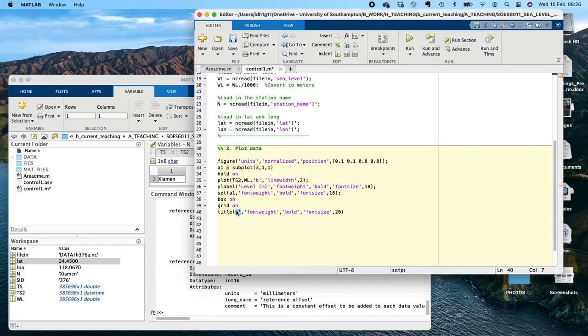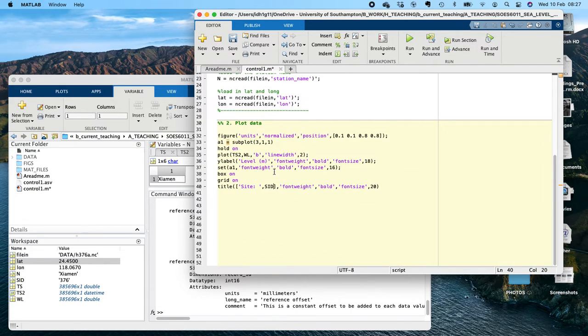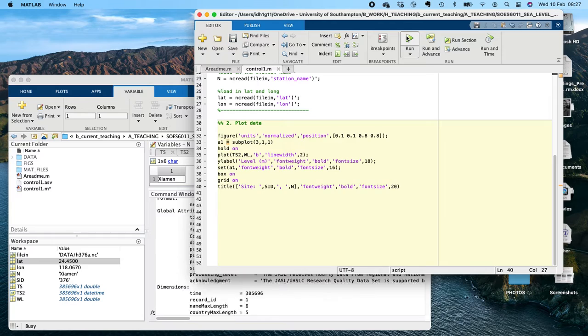Now here with the title, I'm going to put the name of the file, but actually I'm going to be clever here and vary it. So I'm going to put square brackets to add text together. I'm going to have the site and then the number, which is the site ID, which is defined up the top here. And then I'm going to have a comma and a space and then the name of the file. So let's run that.